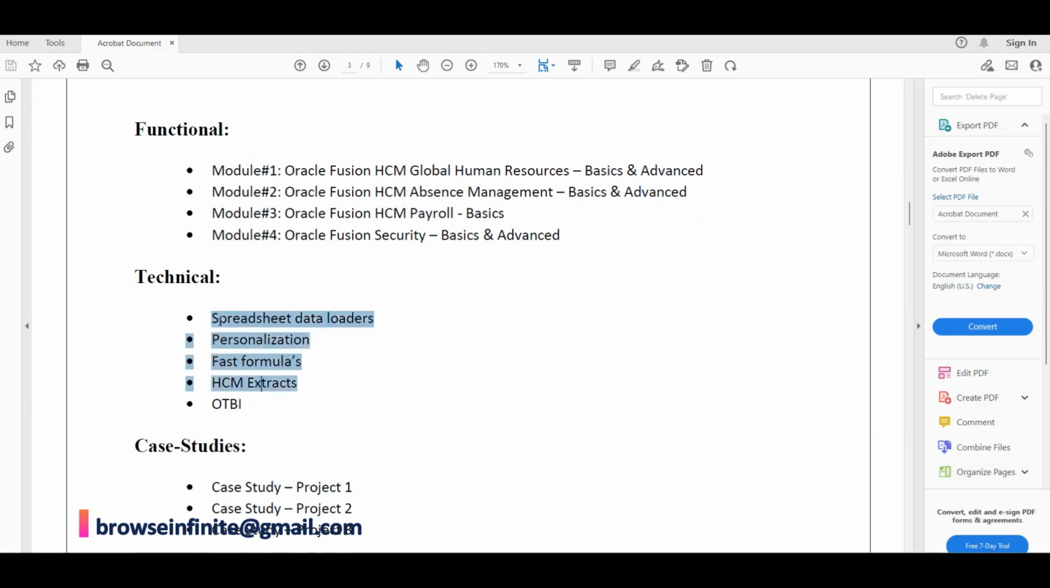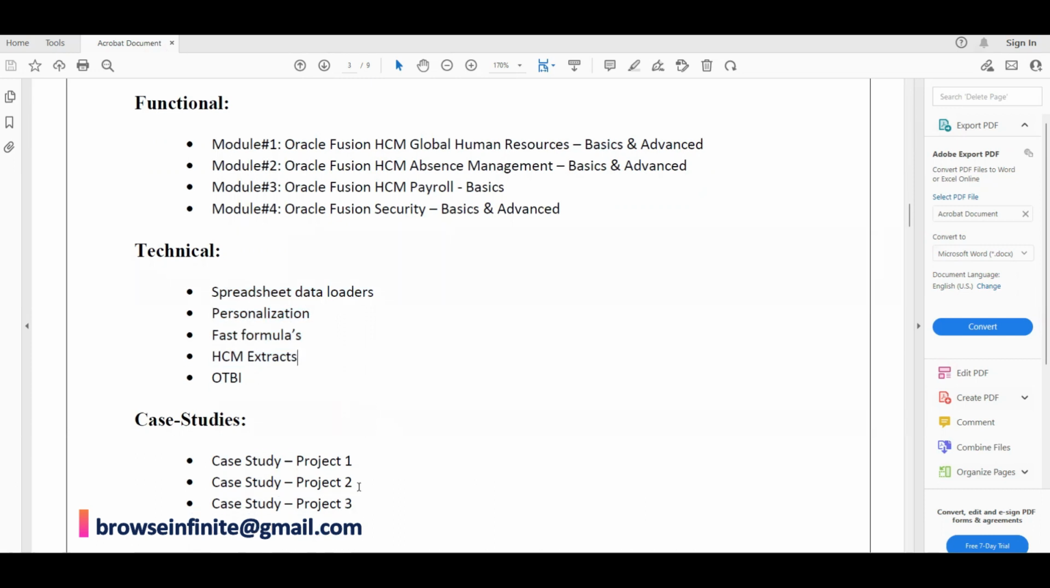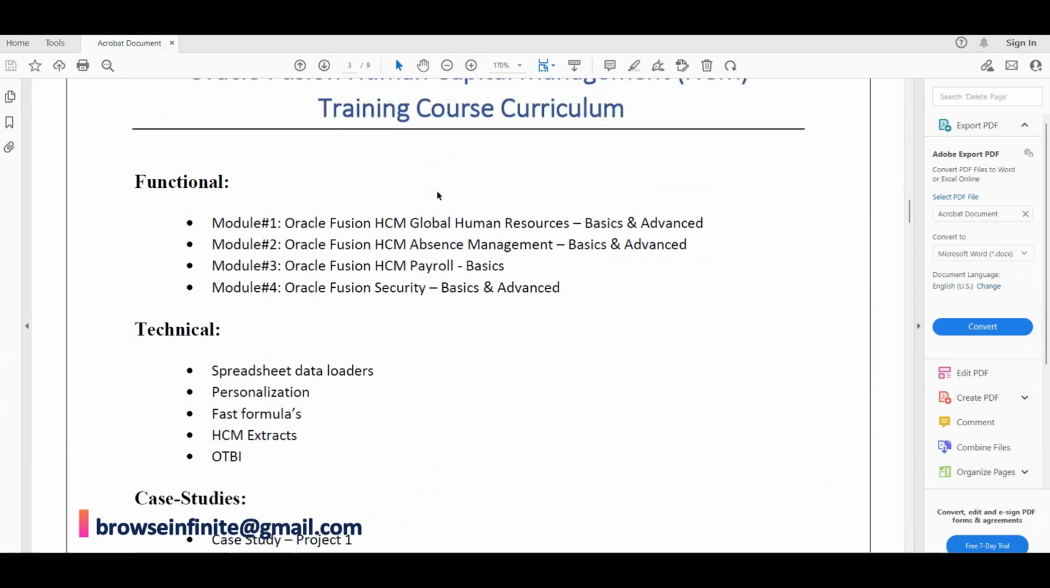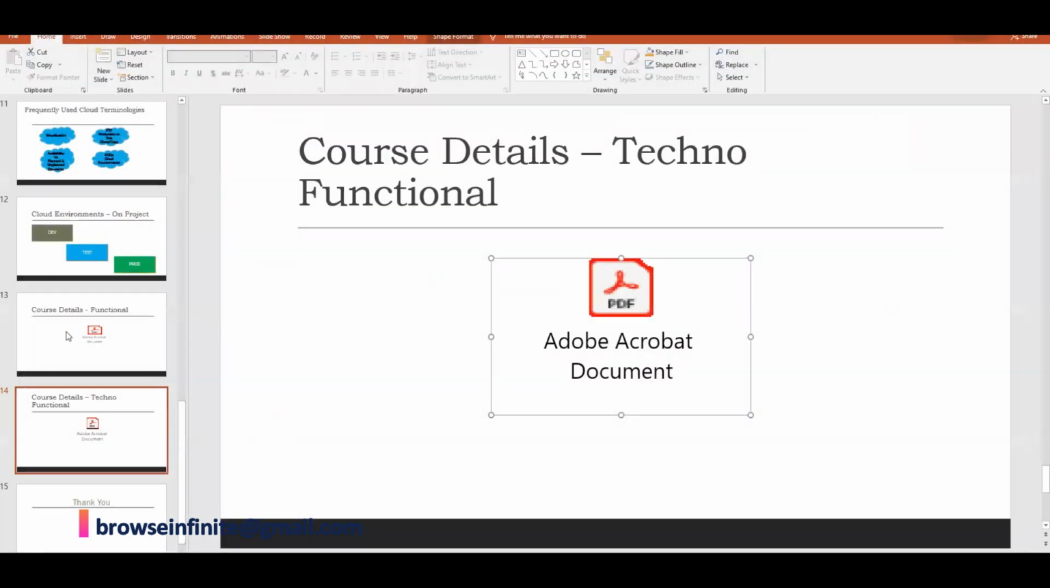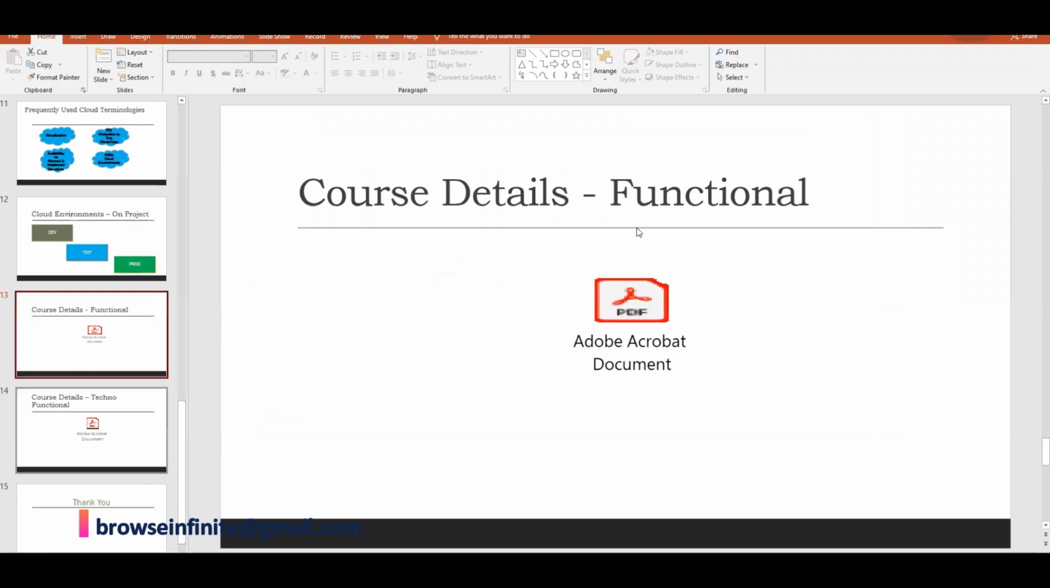It's all technical, things that we learn. Again, the same thing. Each module will have a case study, and we have three case studies. This is a second type of course that we have. And if you don't want functional, if you don't want techno-functional, you just want technical, then also we can cover technical concepts. But for that, you need to know at least what modules are, what each module is about. You want to know, then only you can learn technical. So you can decide now what course you want to learn further, and then we will connect back.